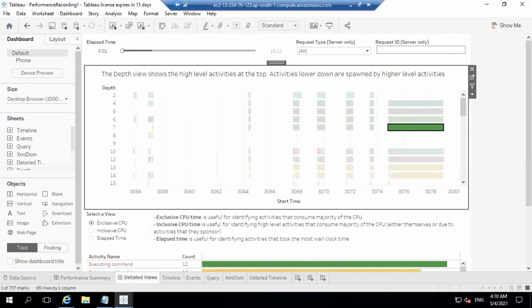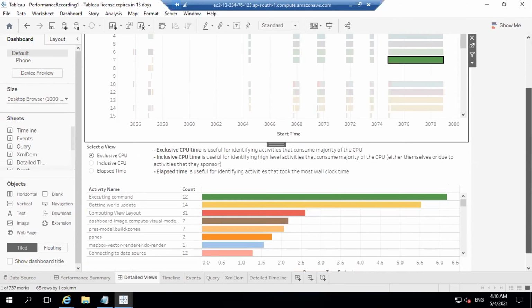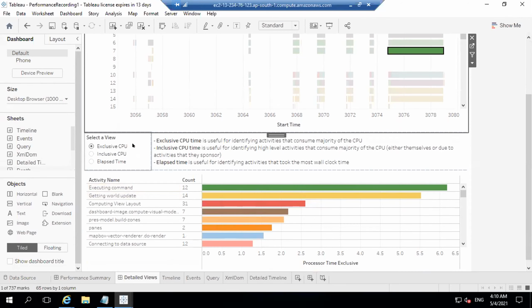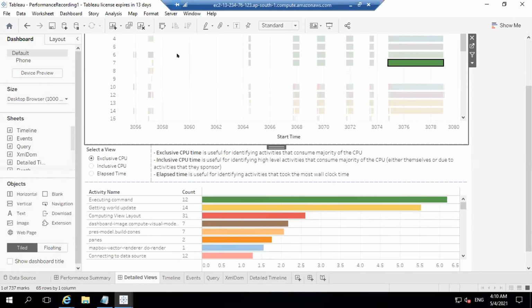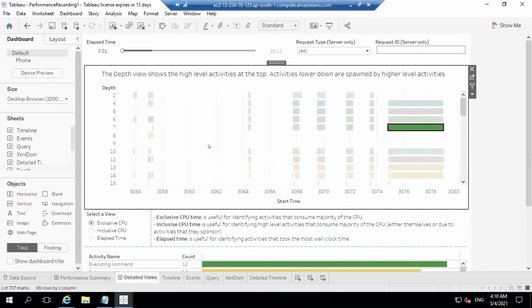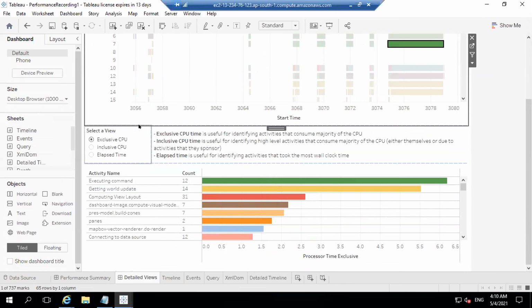So if I click on this, I can see executing command. In the first section, I can see the depth: what all events have taken place and how much time each event has taken. Now in the second, I can select which component I want to view. There are three particular components for which I get the data.